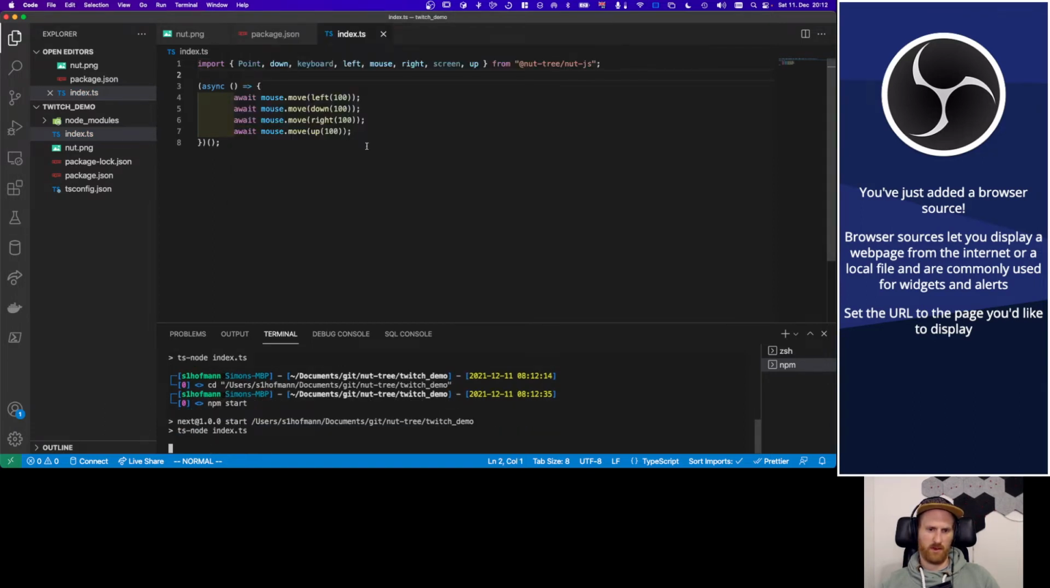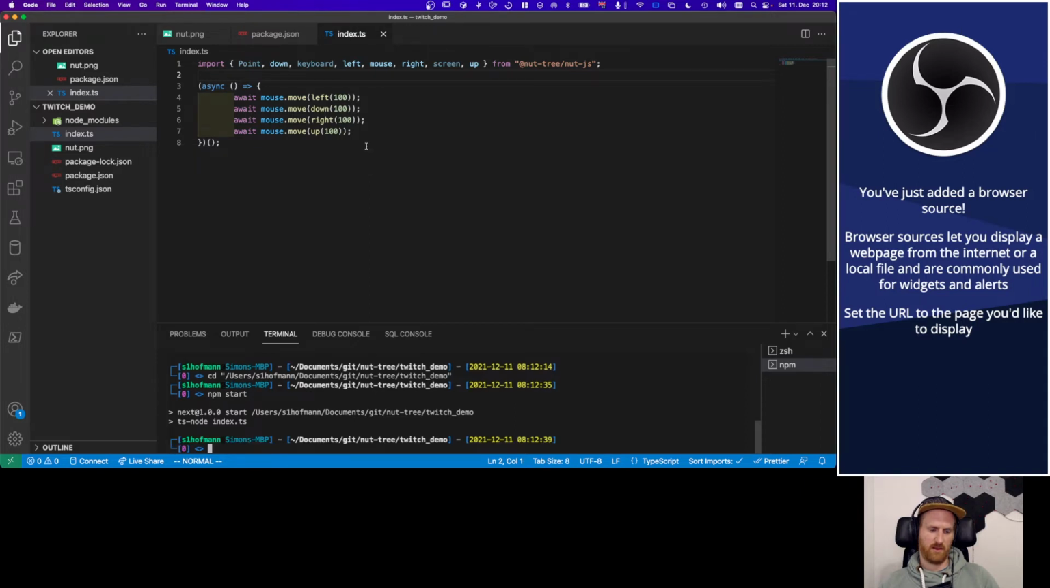And now look what happens. We are running in a rectangle.